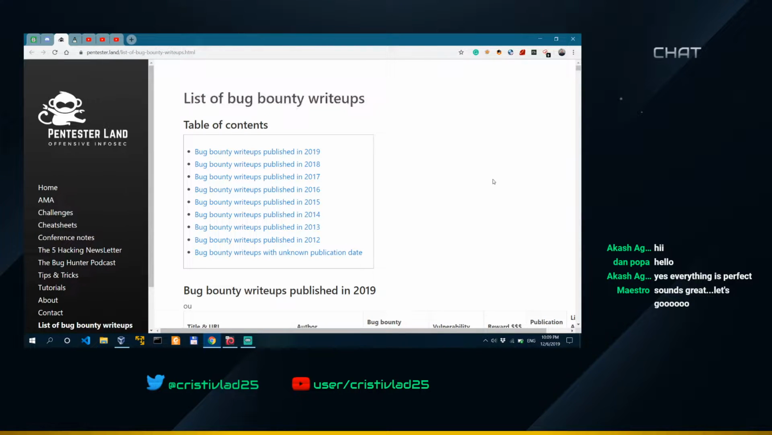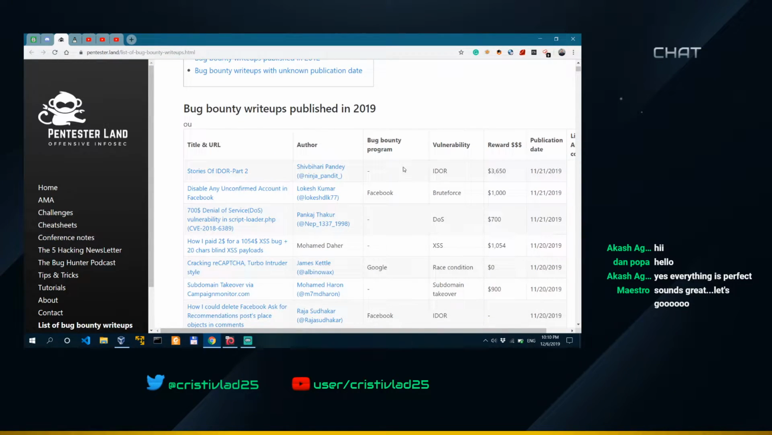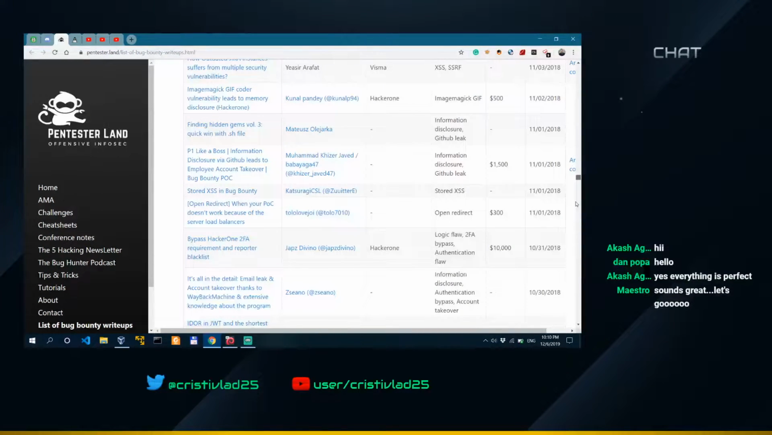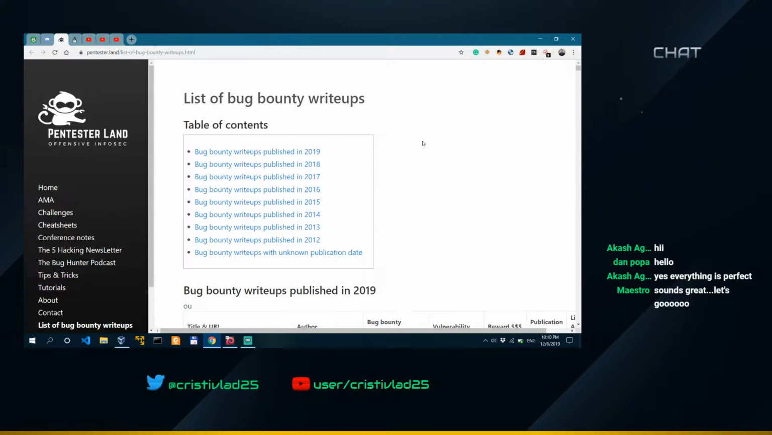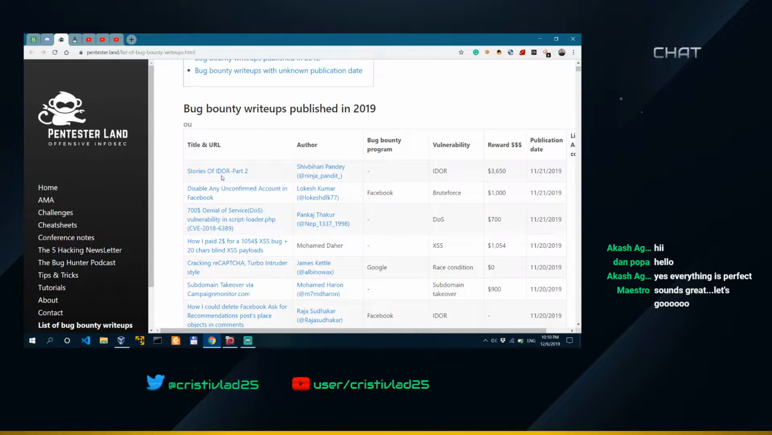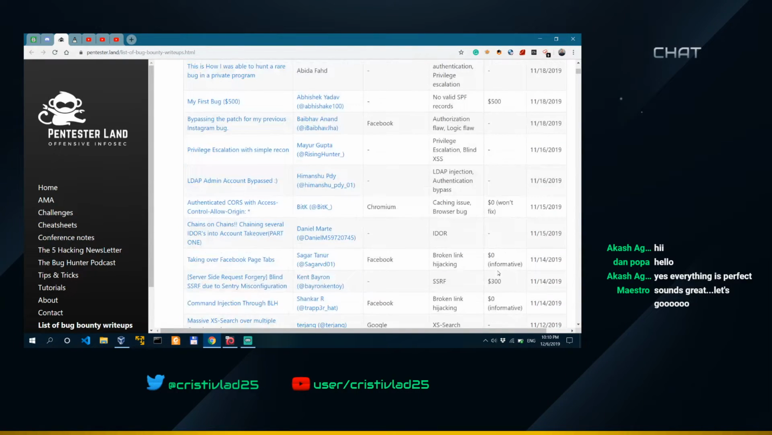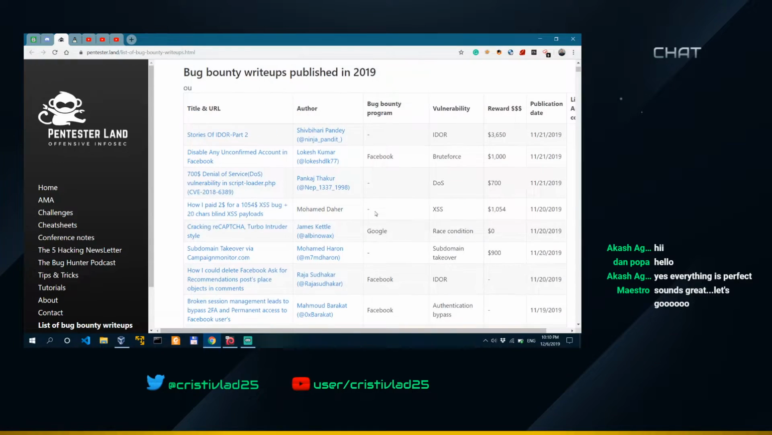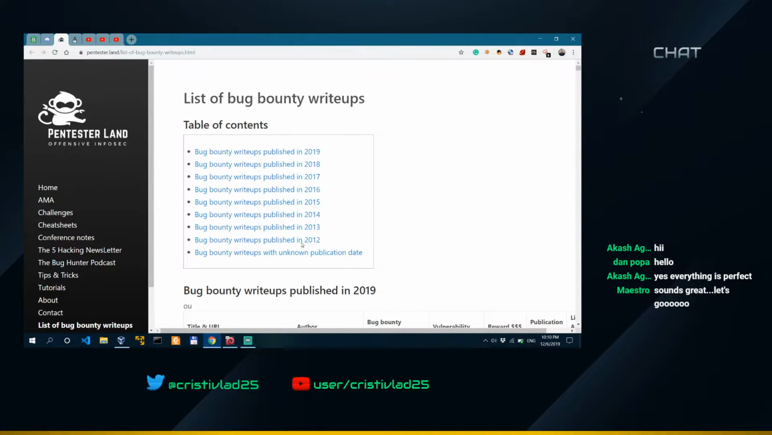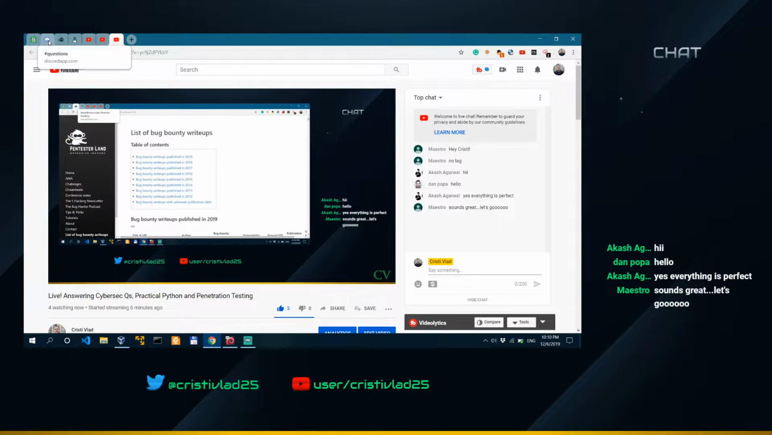This is a list of bug bounty write-ups. So if you want to get into bug bounty, make sure to read. I mean, these are hundreds of references of write-ups for bug bounties starting 2012, and this would get you a good idea of how other people find bugs in public programs such as Facebook, for example, here, and they're being rewarded like $1,000, $3,600, and stuff like that. So make sure to read this, because this is one of the best ways to learn bug bounty, by reading someone else's write-ups and seeing how they found bugs, seeing their mindset or their approach towards finding bugs.